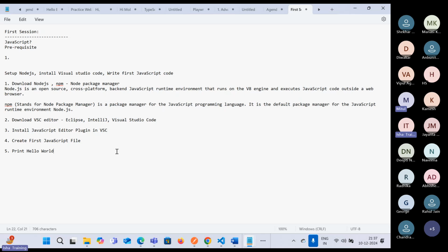Any other question that you have? No. Okay, great. So with this, we have installed Node.js. Any question from anyone else? Okay. So with this, we have successfully installed Node.js in our system.